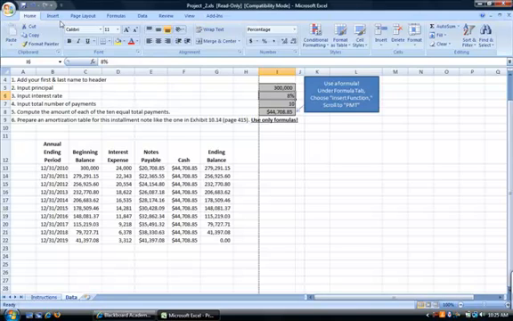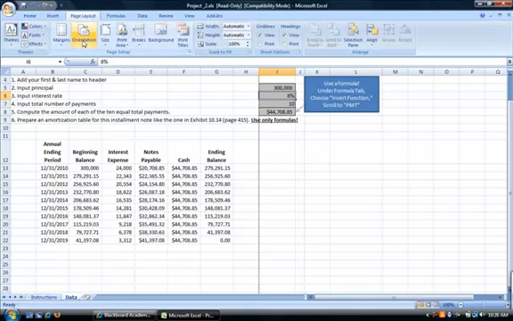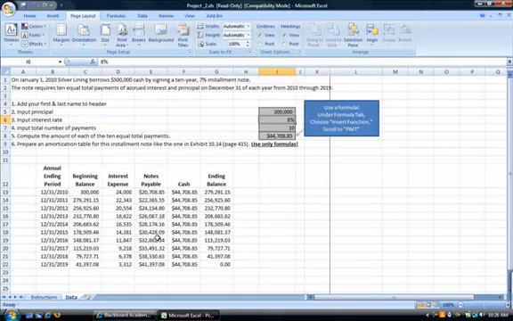The last thing that you want to do is just change the page layout. So under the page layout up at the upper left-hand corner, change the orientation to landscape. Okay, that lets us print all on one page.